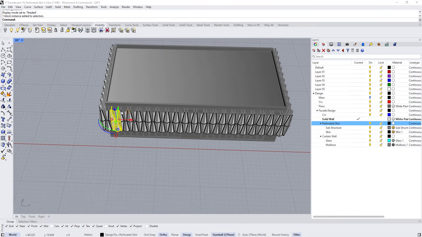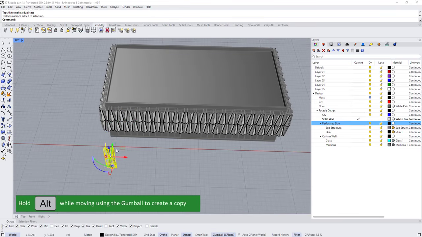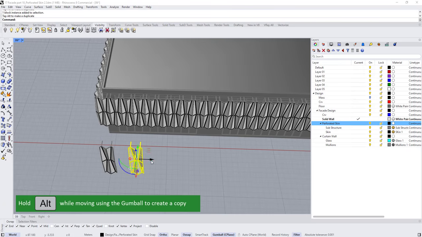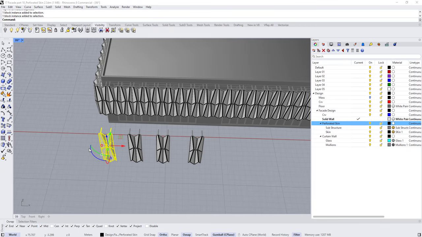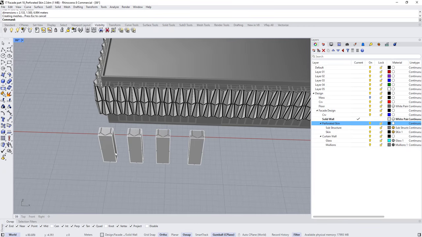So I'm going to select this one and hold Alt to create a copy. And I'm going to create maybe like 3 sides. So hold Alt, create a copy, maybe 4 sides. So for the first one, let's create a bounding box. So type bounding box. Right click to bring the command again.